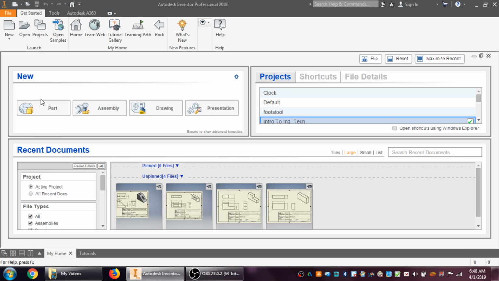So here where it says new, we've got where we can create a new part. Now that creates the 3-dimensional part that we want to actually model. You have an assembly drawing. The assembly drawing takes your 3-dimensional part, combines it with other 3-dimensional parts to make your overall assembly, and there are different constraints that you will use to attach those parts together.